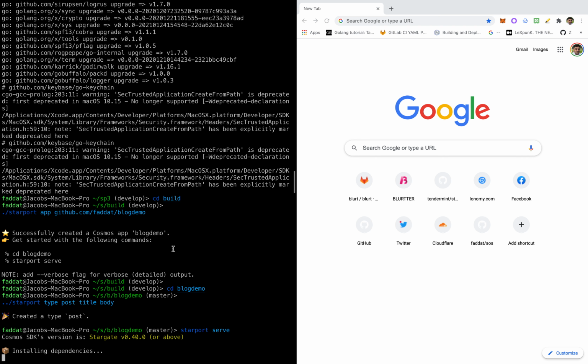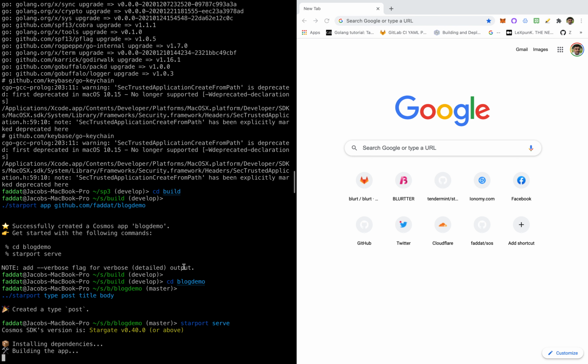Okay. So what's happening right now is that Starport is compiling that blockchain. You know, there's a whole freestanding blockchain that can scale to around 100 validators and handle hundreds to thousands of transactions per second, depending on configuration.